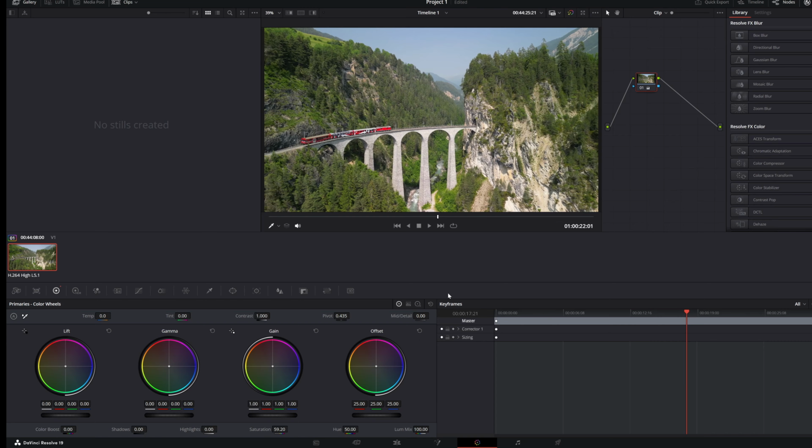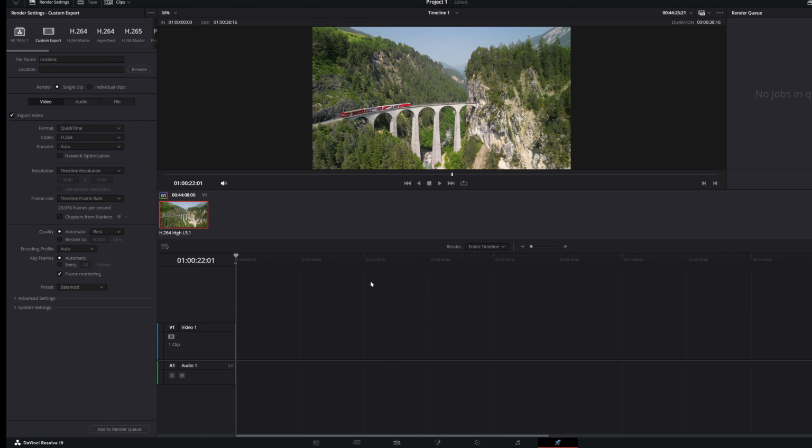Once your clips look good, the final step is exporting your video. Click on the Deliver page at the bottom of the screen. This is where DaVinci Resolve renders your finished project into a video file. On the left side, you'll see several export presets. If you plan to upload your video to YouTube, the YouTube preset is usually the easiest option to start with.